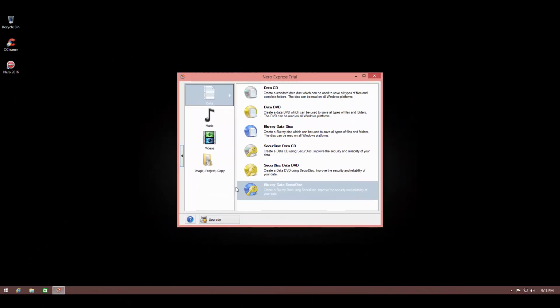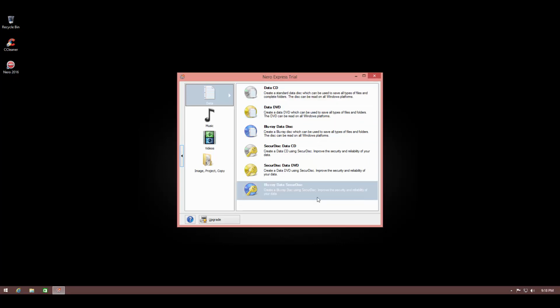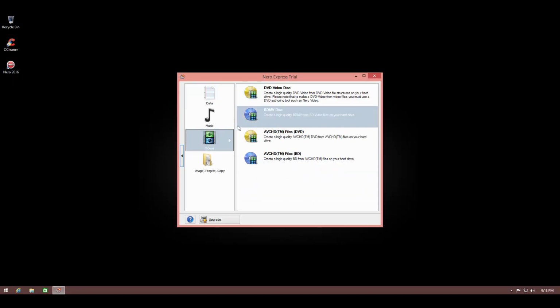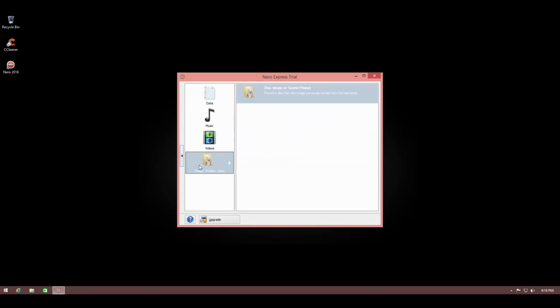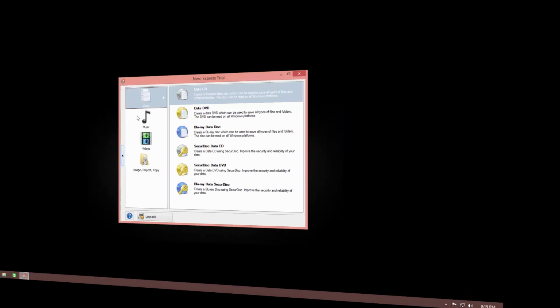Nero Express allows you to create all kinds of CDs and DVDs, including a Blu-ray data disk or a secure disk. You can even create a specific video disk, or you can just save your projects and use them again and again. So once again, this is one of the most sophisticated disk creation programs.